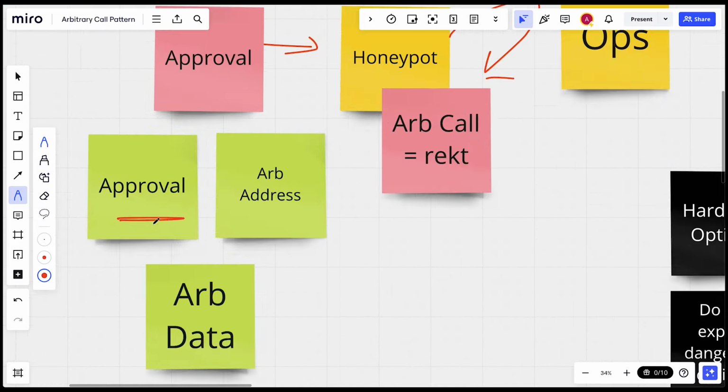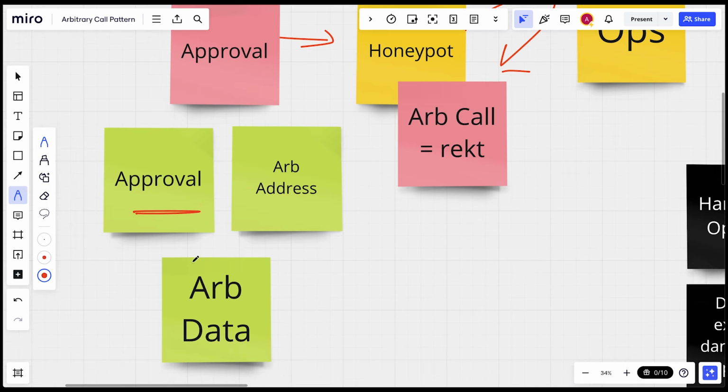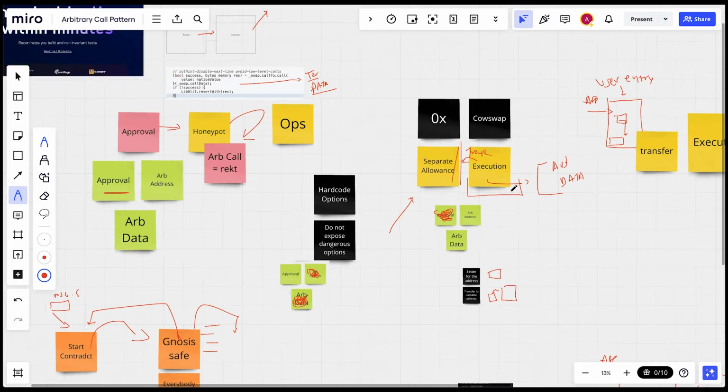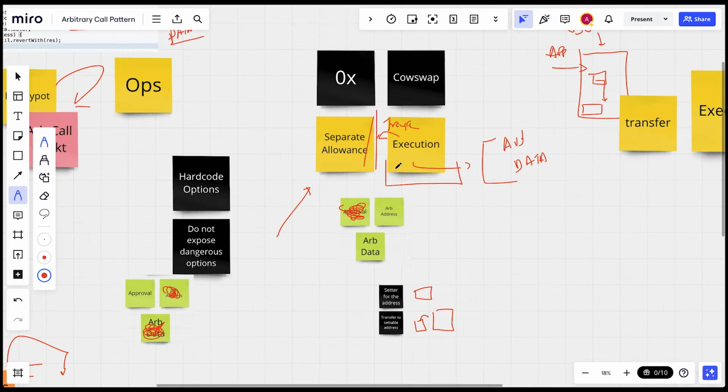So if anything, what I hope this presentation showed you is, on one end, that the main problem is never just the arbitrary address or arbitrary call. It's the fact that you have an allowance on top of that. That's the main issue, is commingling of a honeypot with arbitrary execution instead of having a compartmentalized allowance, like a separated setup.